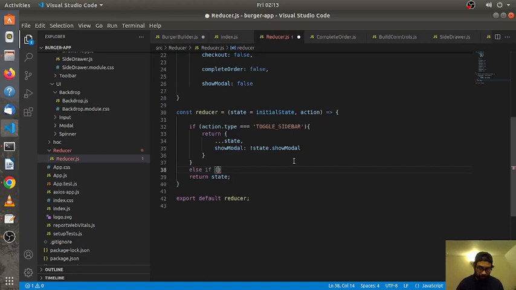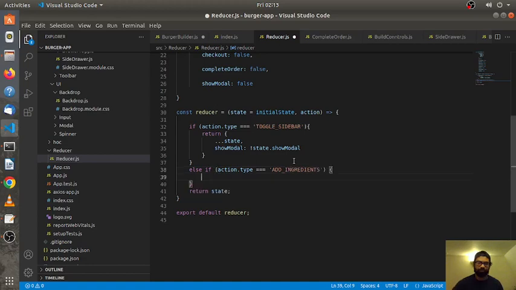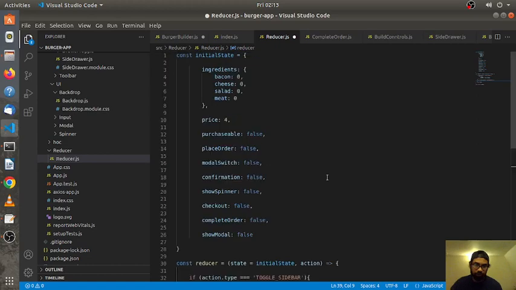If action.type equals add ingredients. At this point, if we look at the ingredients, to declare this logic it will take a bit longer, so just stay with me.